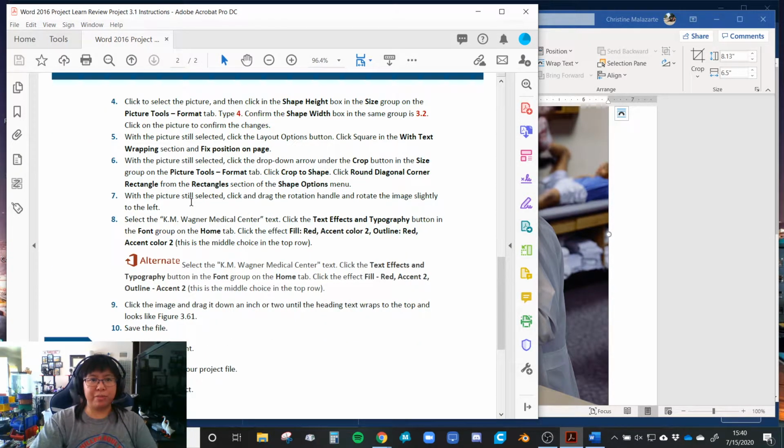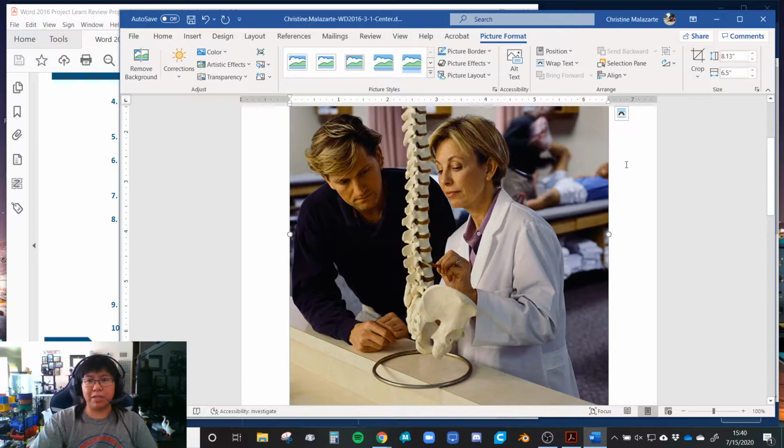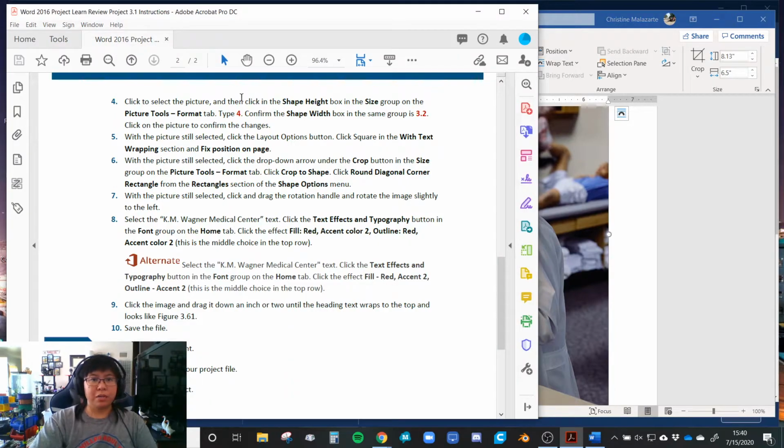Next, we are going to mess with this picture, starting with step 4. We're going to click to select the picture. How do we know the picture is selected? Because when I click on the picture, the adjustment tabs are open. These are like little adjustment points that you can change. We're then going to click the shape height box in the size group on the picture tools format tab.